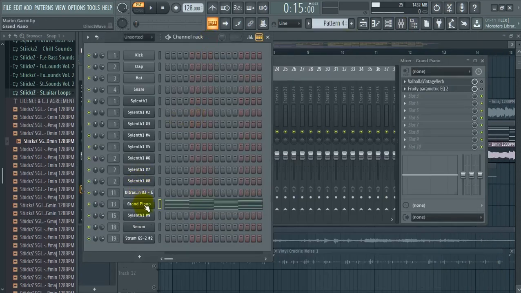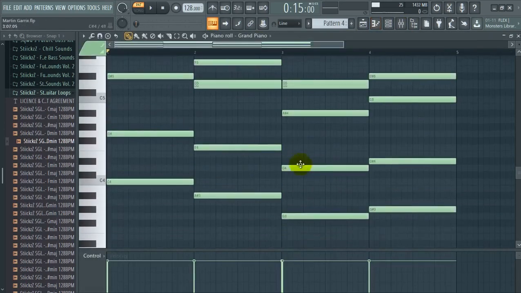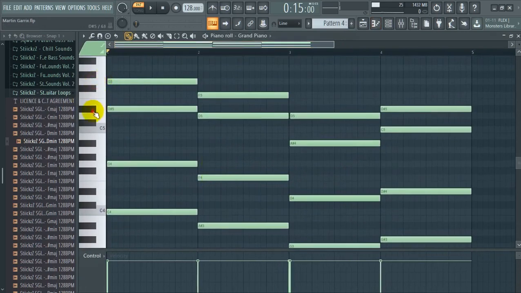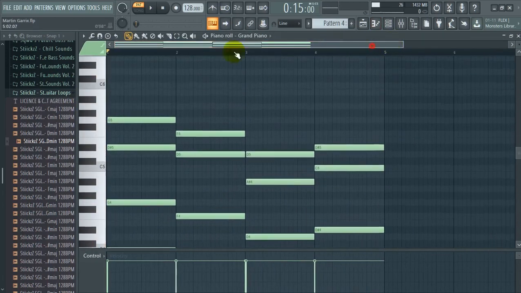Alright, let's just get to the piano roll and I'll show you guys how I wrote the chords. There are 4 chords. 1, 2, 3, 4. So this is how it sounds like.